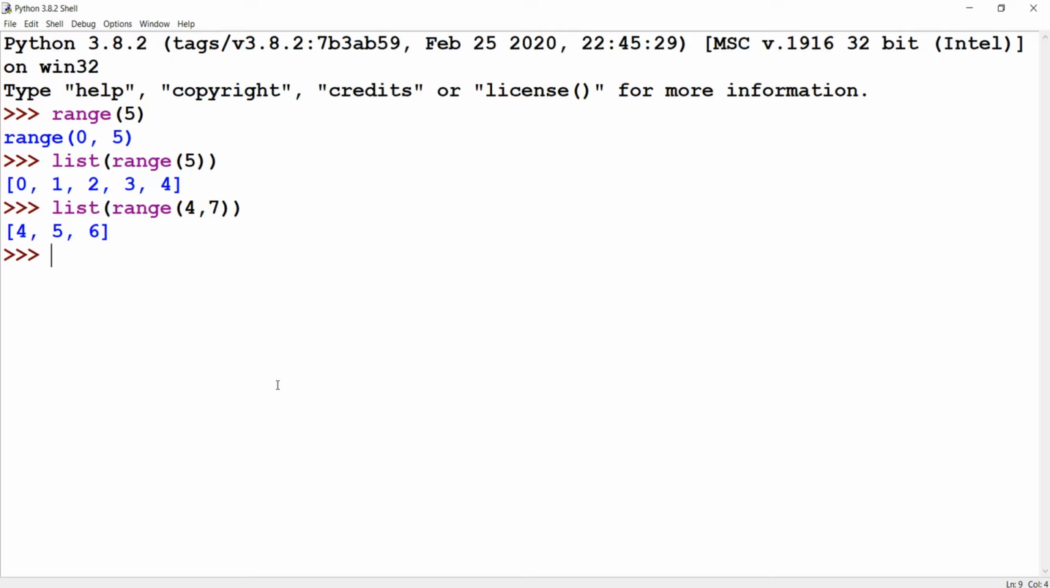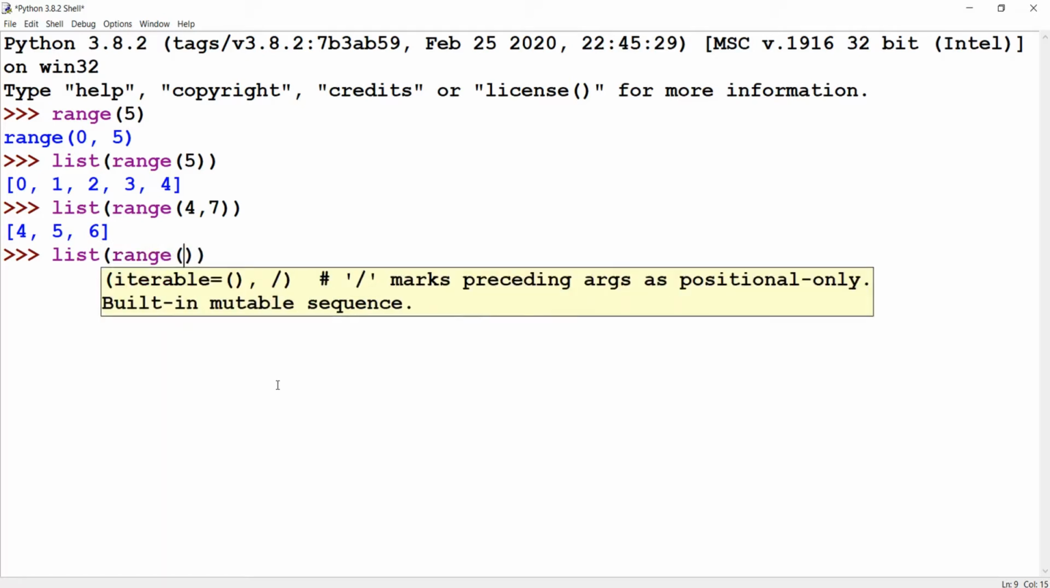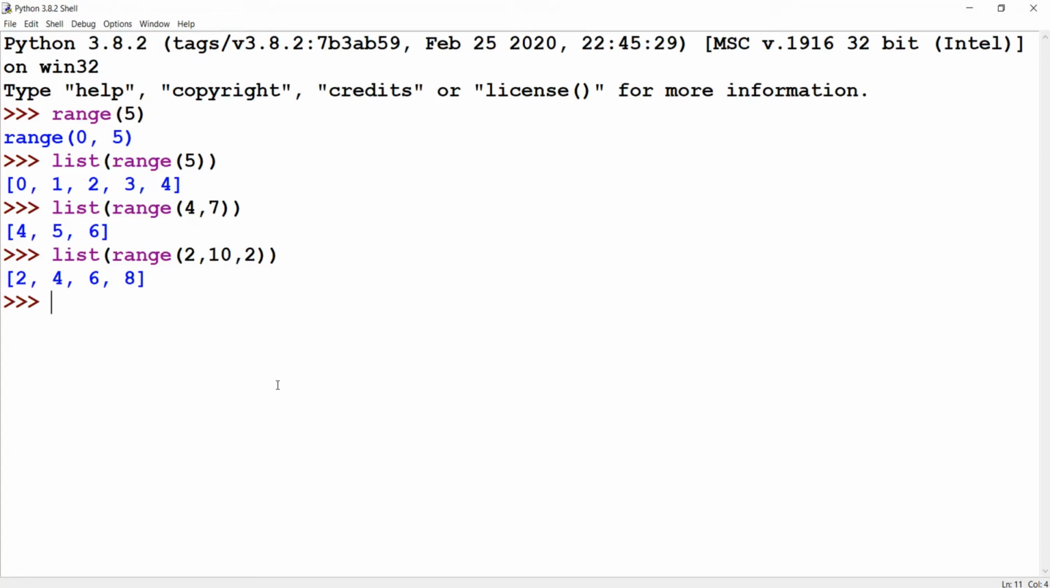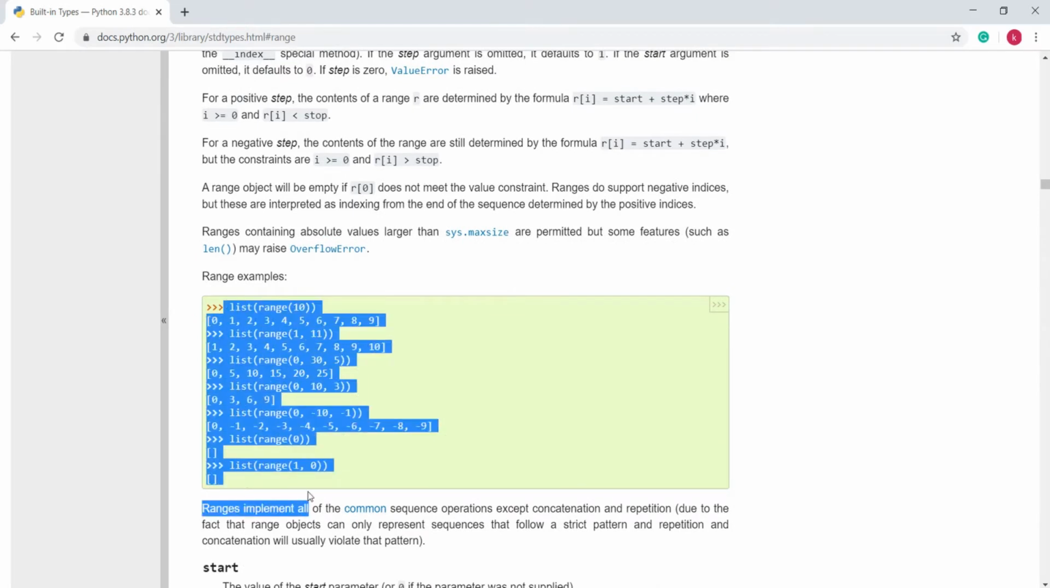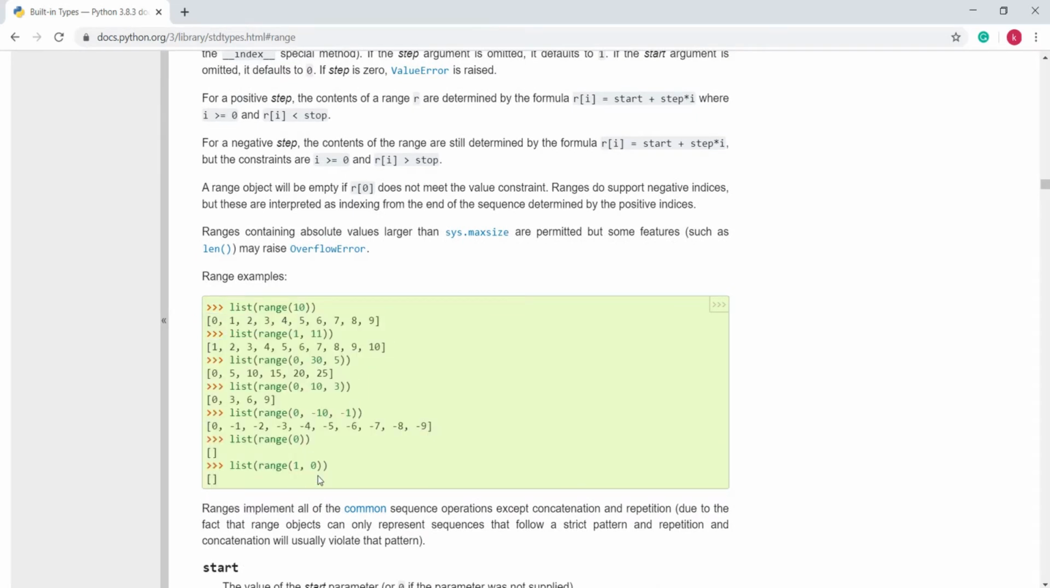And sometimes it may be possible that I only want a number sequence with a step size of 2. So what I'll do is simply write range with starting index, let's say 2, ending index, let's say 10, and the step size 2. Then the result will be 2, 4, 6 and 8. Apart from this, we have multiple ways to use the range function, like it is given over here.